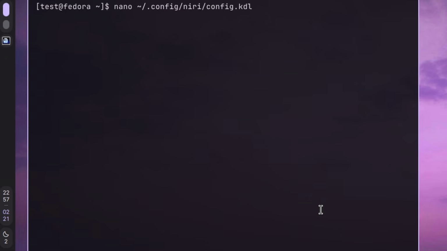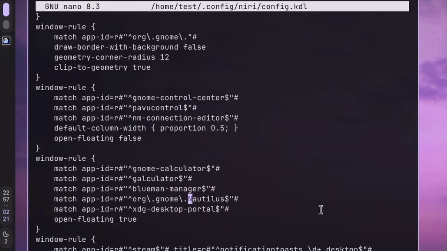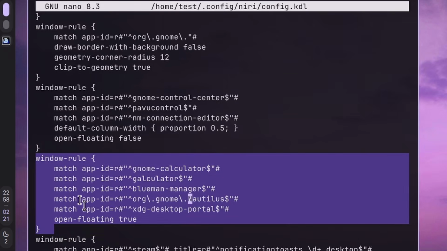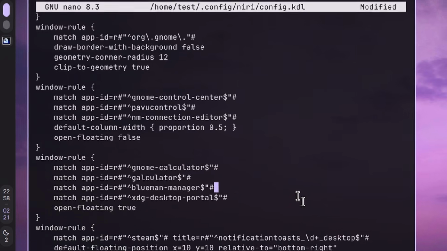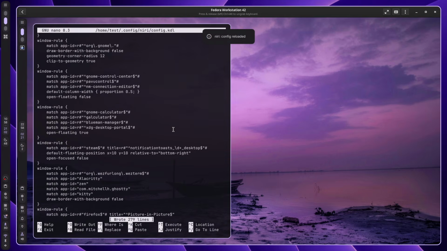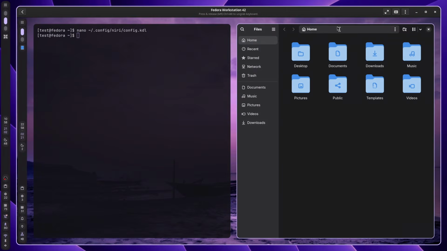If we do nano, and then .config, and then Niri, and then config.kdl, and I'll tap to autocomplete, I can search with Ctrl W and type Nautilus, which is the name for the GNOME Files app, and I can completely remove this line. This entire block is telling Niri to open all of these windows as floating apps. And this is fine for certain apps, but I don't want it to do this for the Files app, so I'm just going to completely remove this line. And then I'll hit save with Ctrl S and then Ctrl X. And it said the config has reloaded, so if I try to open up the Files app again, it'll open up as a column like this.